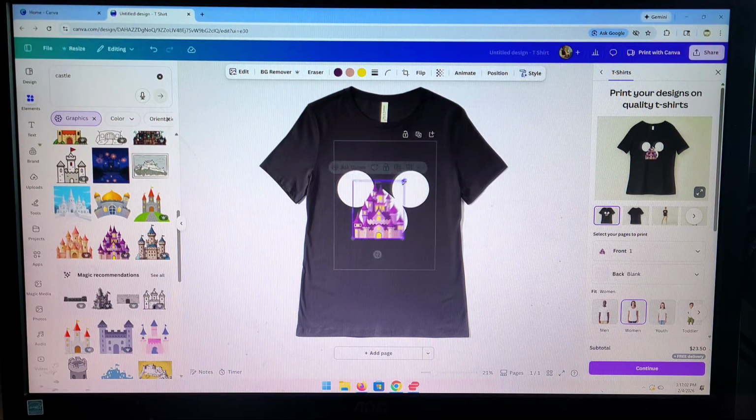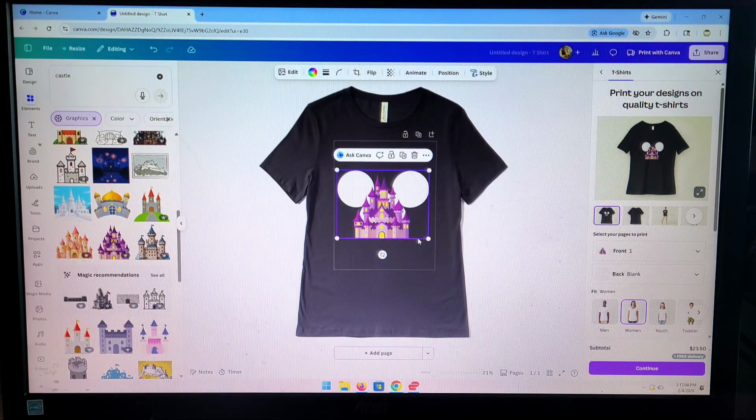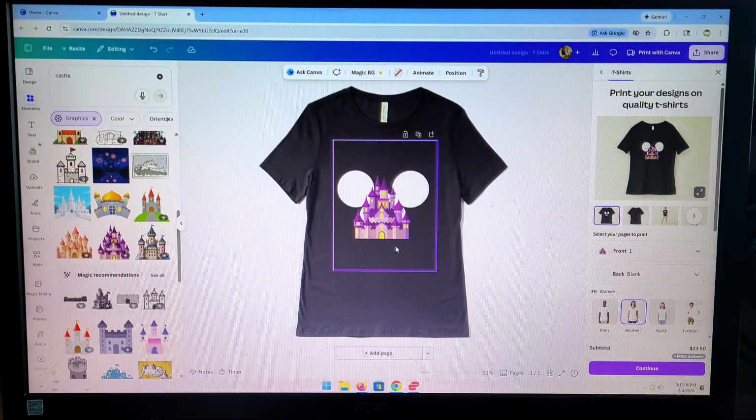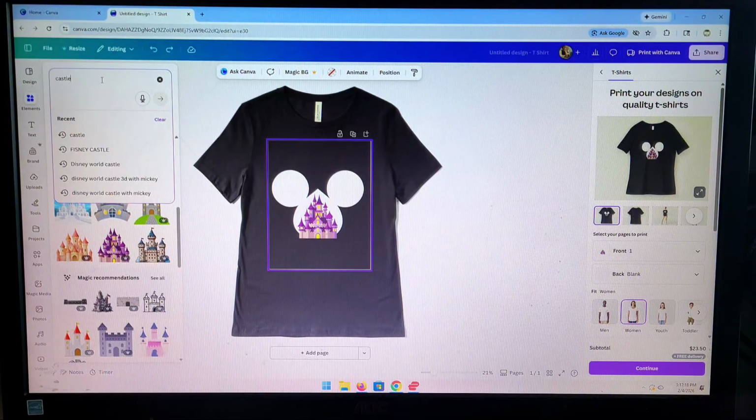Again, if you don't like the image, go on Elements, pick whatever image. You can change it as many times as you want. You can move it, you can flip the image to mirror each other, anything. So once that was done, I just went ahead to upload.